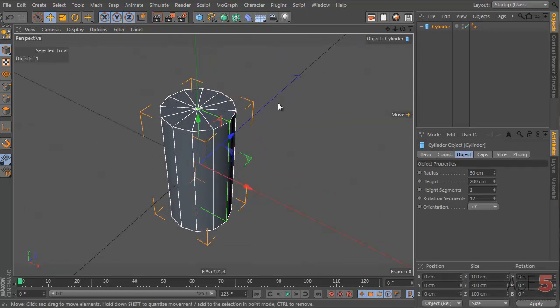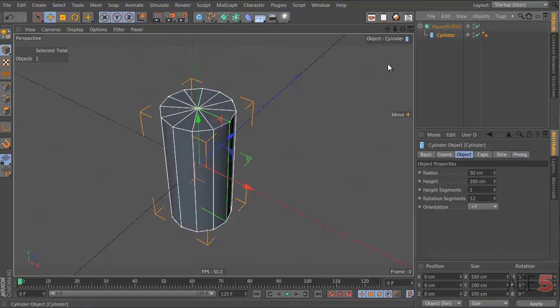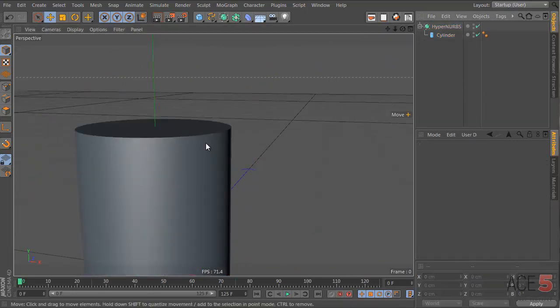So the first one we're going to model is going to be the soft one, and I'm going to show you a little trick which is important in modeling. So let's start with Hypernurbs first. Let's talk about Hypernurbs. If we put a cylinder into a Hypernurb by holding the Alt key, clicking on Hypernurb, you'll see firstly that the edges didn't get smooth for some reason. They still stayed very sharp.